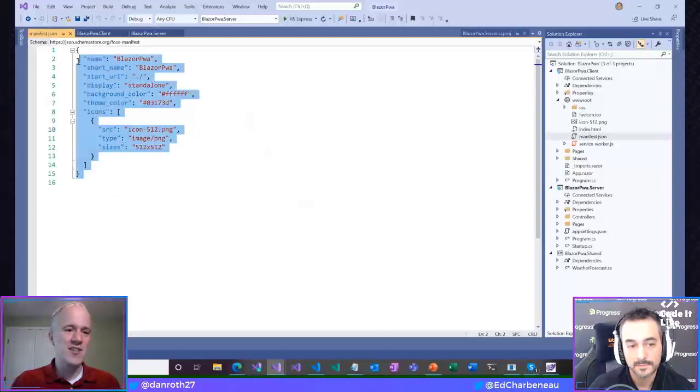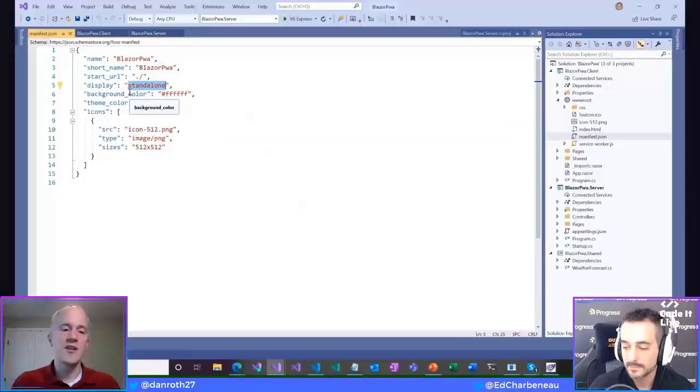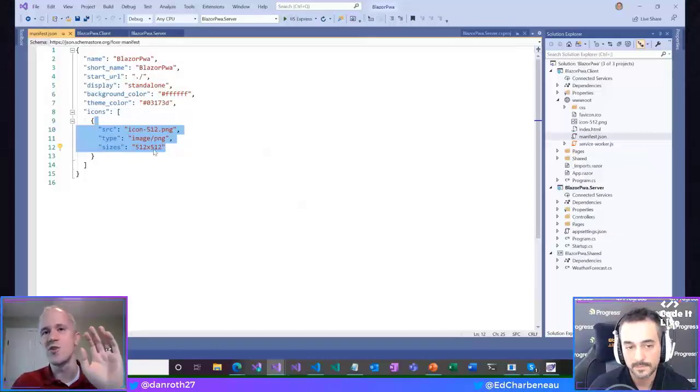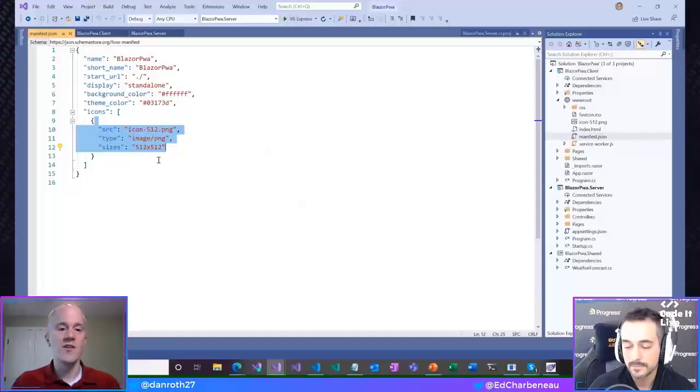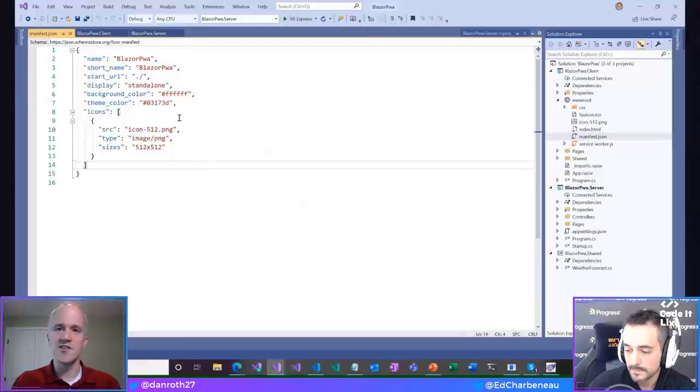So here's the manifest, and it just has some metadata about the app, like its name, how it should be displayed, like should it be full screen, should it be in its own Chrome, what its background color is, and some icons so that when you install it, you can customize how the icon shows up either when you're pinning it to the home screen or in the Windows Start menu. So we give you a little manifest, and you can, of course, add to this. This is not a Blazor specific concept. This is just an open web standard.